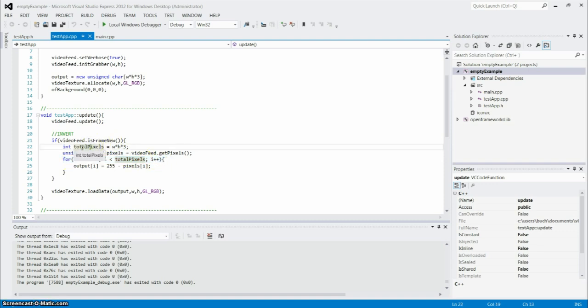We make a new integer that we call total pixels and set it to be equal to width, height, and the 3 different color channels multiplied with each other. Alright, then we say for i equals 0 to total pixels, we add 1 to i.